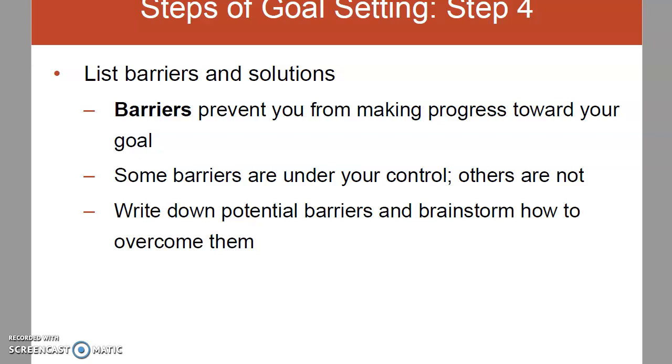As I said, we need to think about our barriers and solutions in advance before we even start working on the goal. We don't want to be surprised later. So let's think about some potential barriers that might pop up as we are making progress towards our goals. Then when we've thought about potential barriers, we need to brainstorm how we might overcome those barriers or work around those barriers. And again, we do this in advance before we even start.